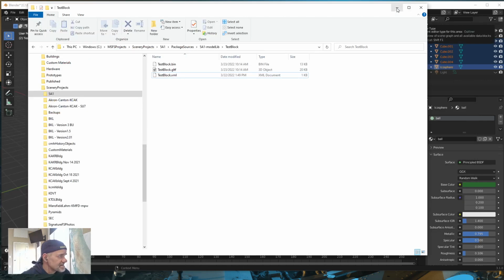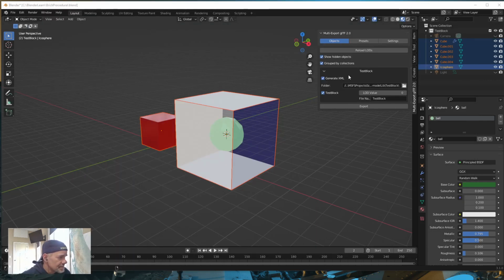We'll come back to this. So, in this particular setup, I have generate XML checked and I have test block checked. If I have test block checked, it's going to generate the GLTF and the bin. If I have the generate XML, it will generate the XML file plus a new GUID every single time that I push export. Okay.